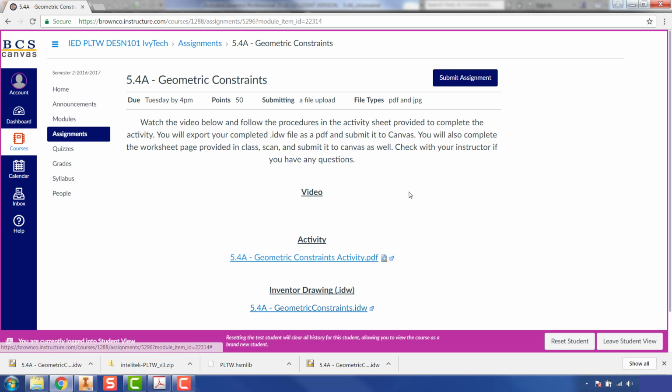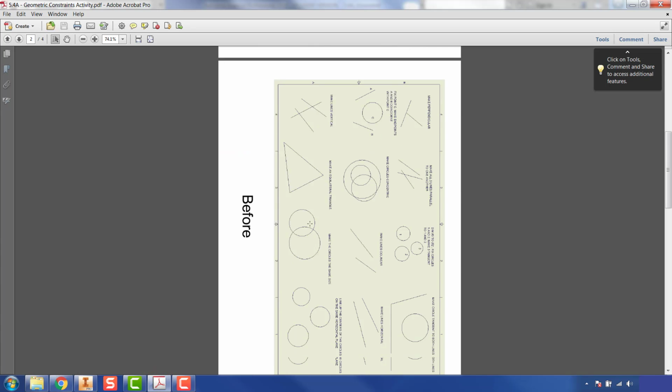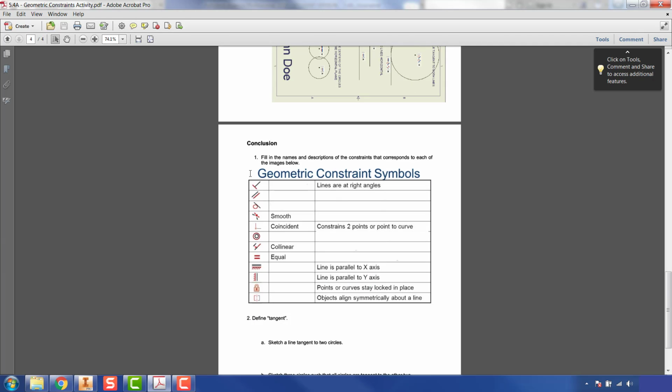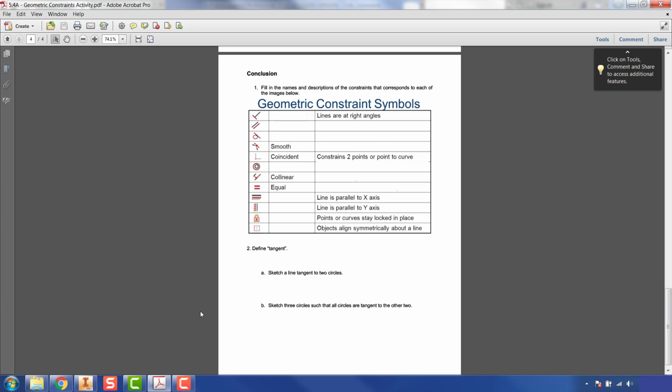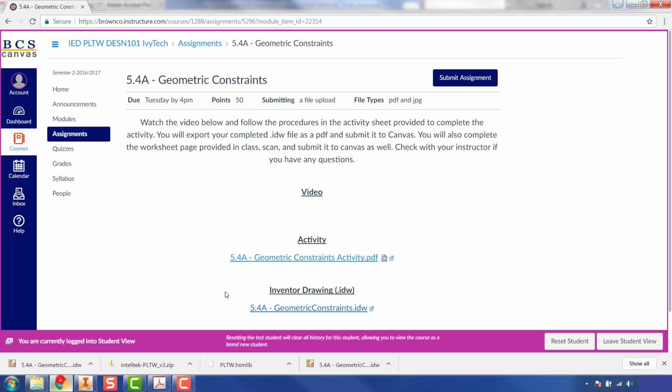After you complete this section and take that image, you need to go to the handout you're given in class, which is the last page of your activity. Complete this by hand, scan, and upload that document to Canvas as well under submit assignment. It will say resubmit assignment, and that's fine. I'll be able to see both documents and give you a grade on both. After you're done with that, you're completed with this assignment. If you have any questions, make sure you check with your instructor.